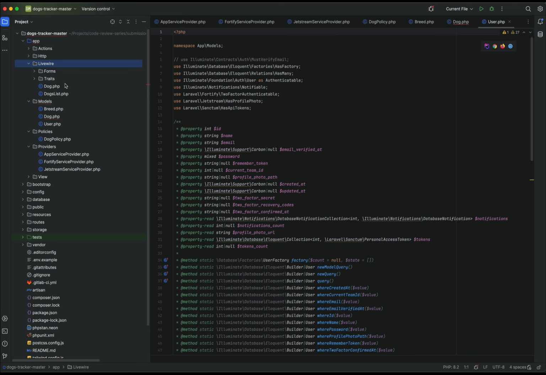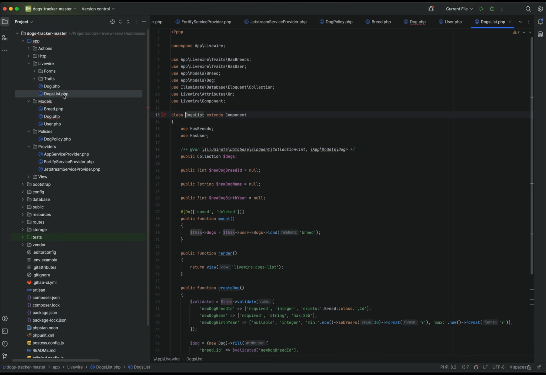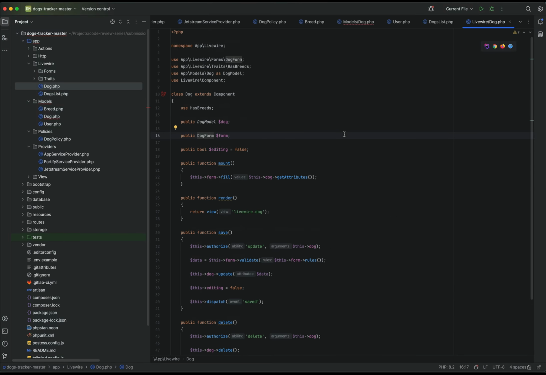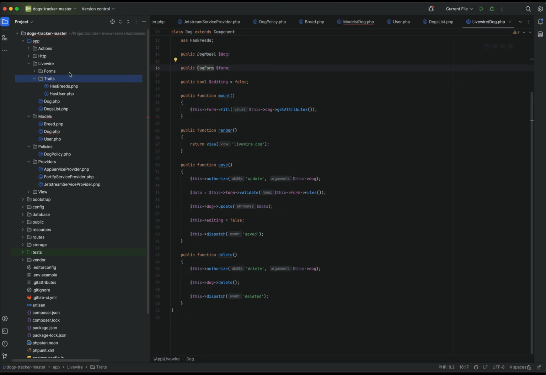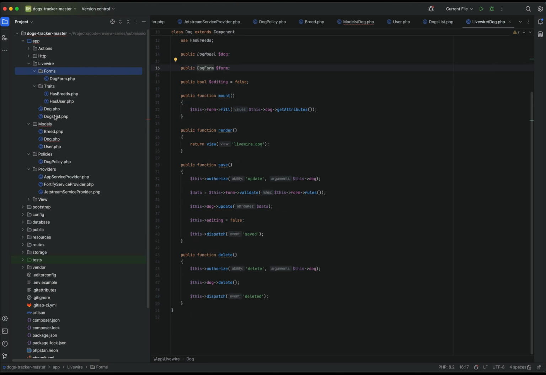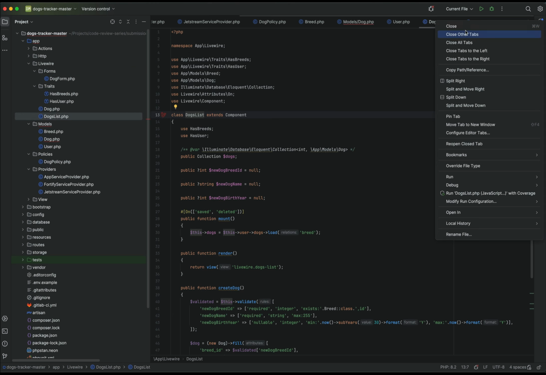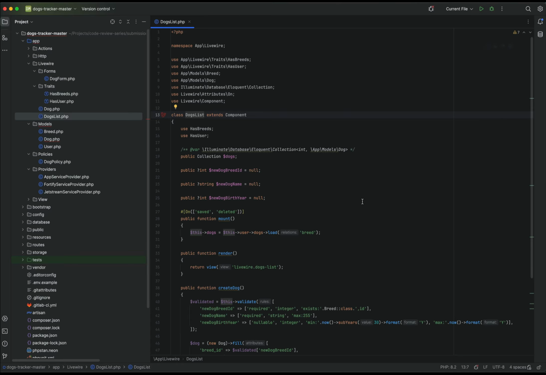All right, let's take a look at the Livewire stuff. So we have our dogs list. Let's just jump into dog here. Okay, dogs, dog list, traits, forms. All right, so pretty simple. Dogs list. It's a component. It has breeds and has users. Let's see where else those are used.